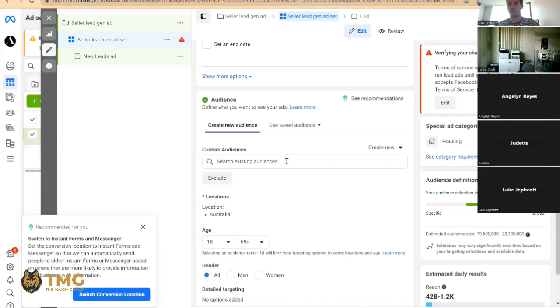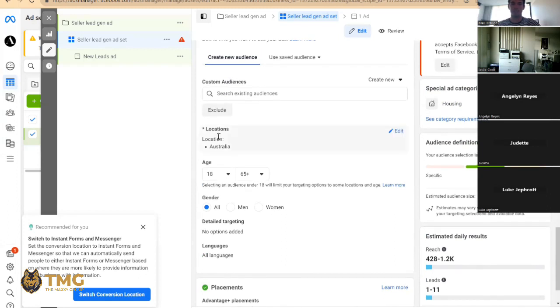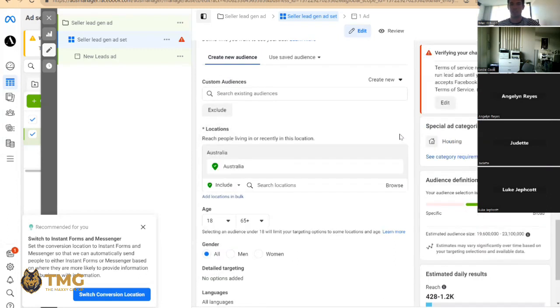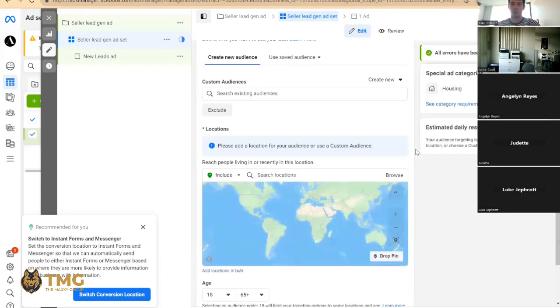So if you think outside of seller lead gen ads, like your listing ad, like an ad for one of your listings or for one of your properties, that can be really cool. So you can have people who've already visited your website, know who you are. You can send those ads out to them. But for this, what we're going to do is go to location, and we're going to target geographically people in your area.